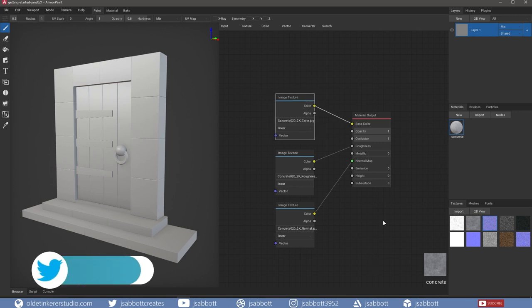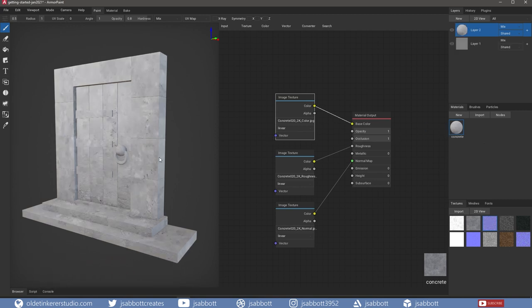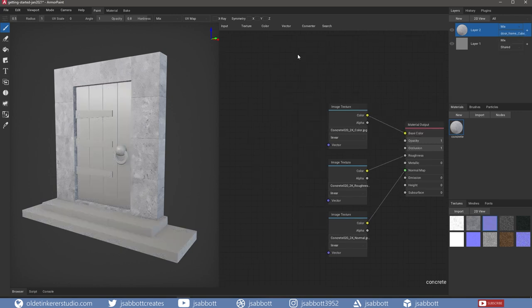To see the material on the model, simply drag and drop the concrete material onto the model. Obviously, this isn't what I want since the concrete material is covering the entire model. In order to apply the concrete only to the steps and the door frame, I can change the selection from Shared to Door Frame.